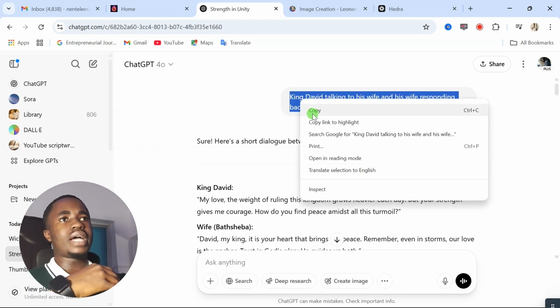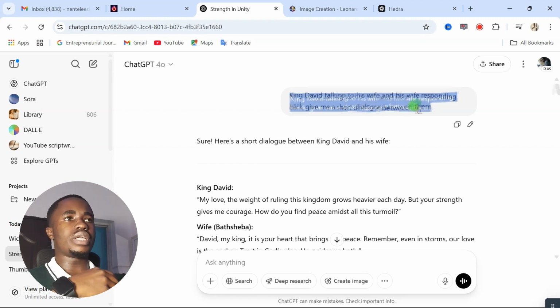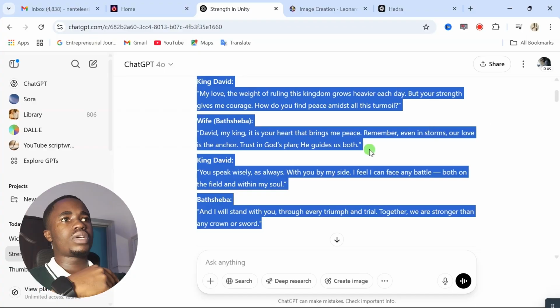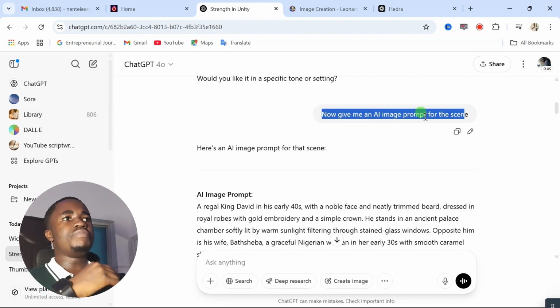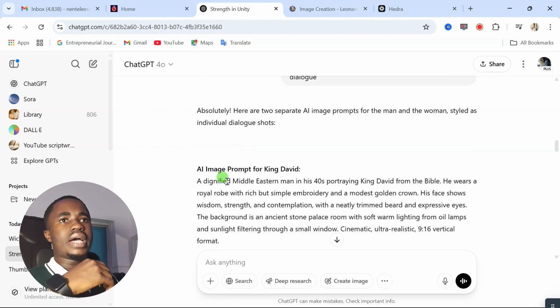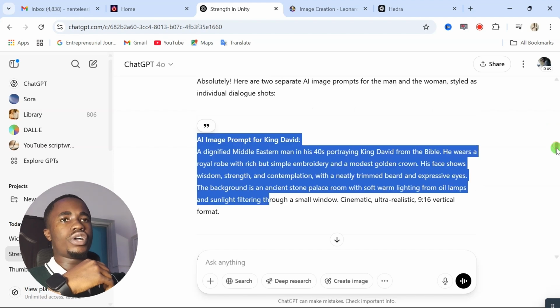This was the prompt I used to write my script: King David talking to his wife and his wife responding back, give me a short dialogue between them. I was able to get this short script. So now, after getting your script, you come down and ask the AI to give you an AI image prompt for each scene. Then I was able to get my AI prompt to generate the images for each of my scenes.